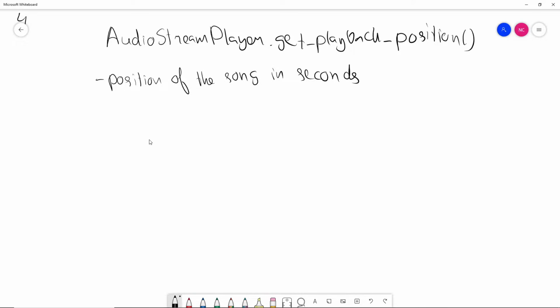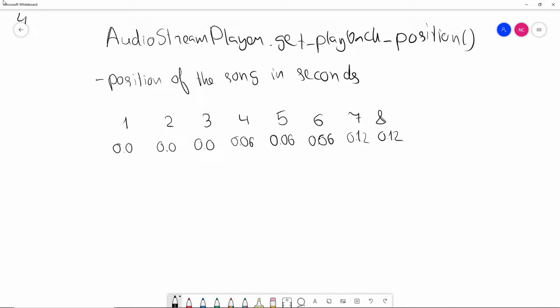So let's say we are running through 8 frames of a game. We are asking for get playback position every frame, and what's reported is 0.0 seconds at the first frame, 0.0 seconds at the second frame, 0.0 seconds at the third frame, and on the fourth frame it's updated to 0.06, and then fifth frame 0.06, 0.06. So this is how an output of get playback position could look.